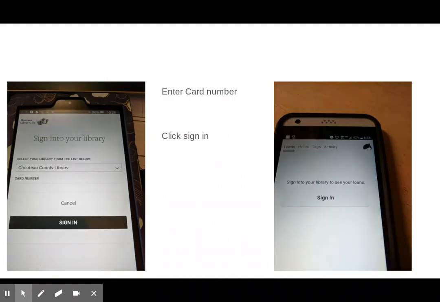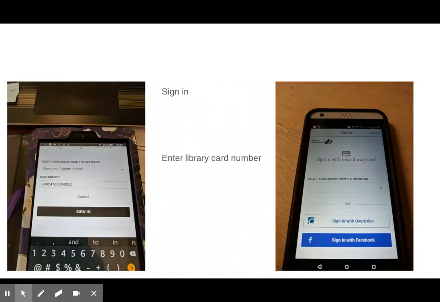Okay, here on the Overdrive, you're going to enter your card number. And here if you are working with Libby, you're going to go ahead and click Sign In. After you enter that card number on the Kindle, you're going to hit, of course, Sign In. And here I have interlibrary card number, but that's incorrect. Go ahead and you're going to select the library, Choteau County Library, from that drop-down menu.